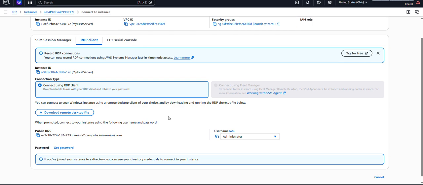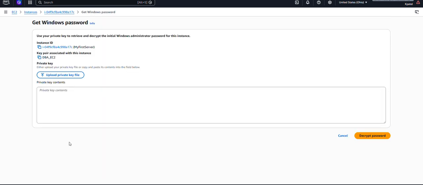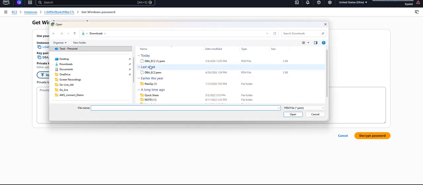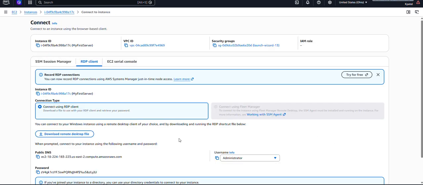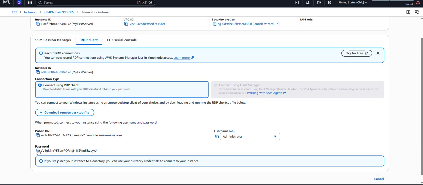Now before we connect, we need to get the administrator password. So click on Get Password and here you will be asked to upload your key pair file, the same .pem file you downloaded when creating the instance. This key is used to securely decrypt the password. Once you upload the file, go ahead and click Decrypt Password. And you will now see the admin password here. Just copy this because we will need it in the next step.